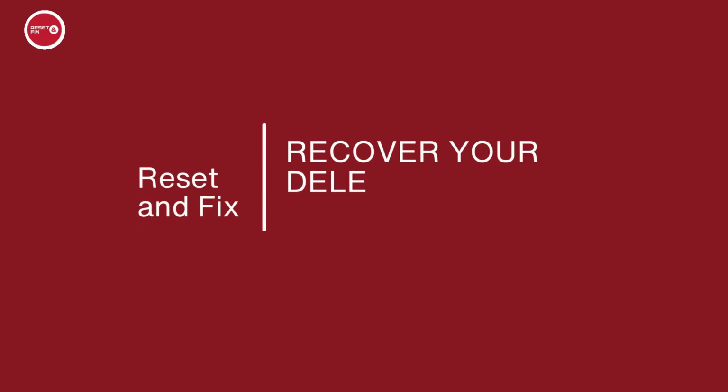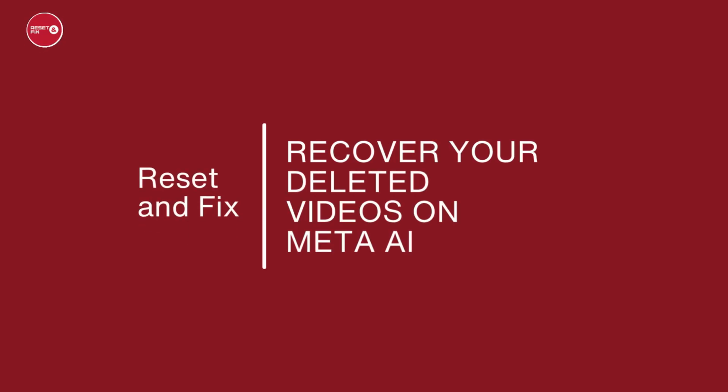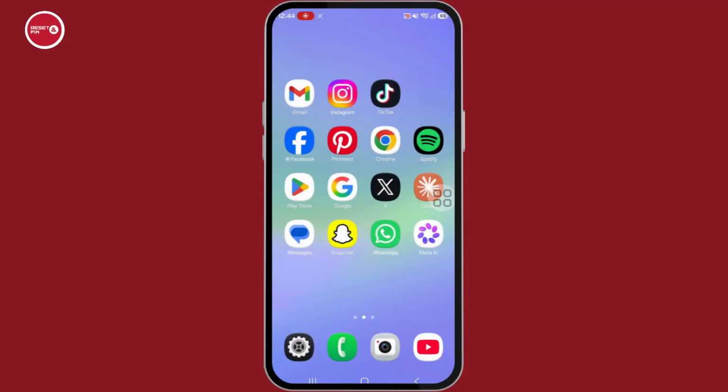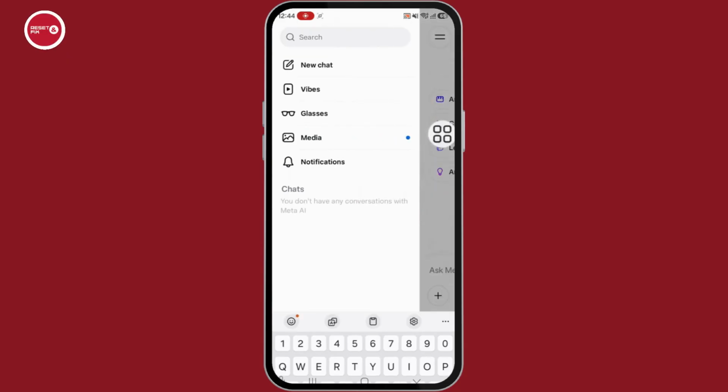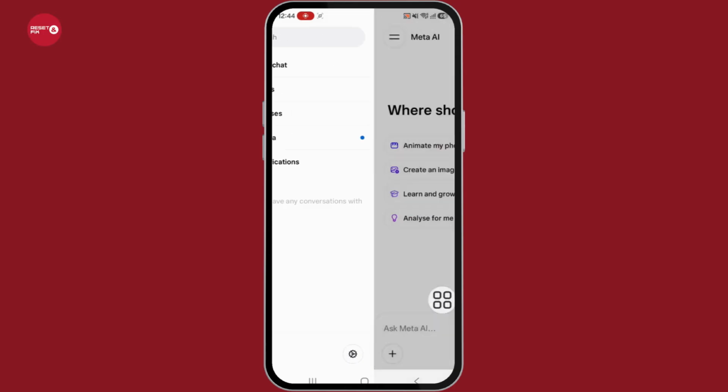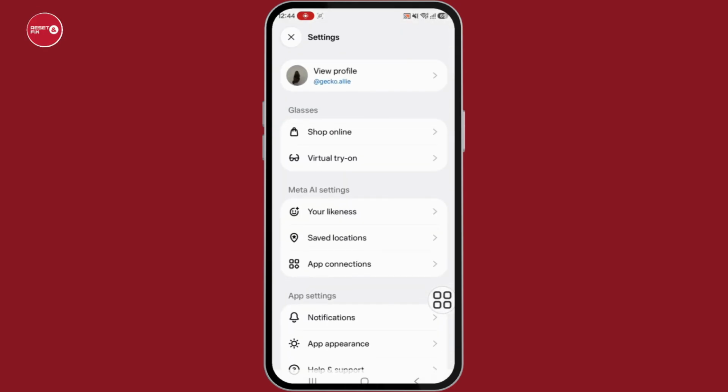In this video, I'll show you how to recover your deleted videos on Meta AI. First, open the Meta AI app or go to the official Meta AI website and make sure you are logged into your account. Next, tap on the menu icon at the top left corner of your screen and select the gear icon. This will open the settings.